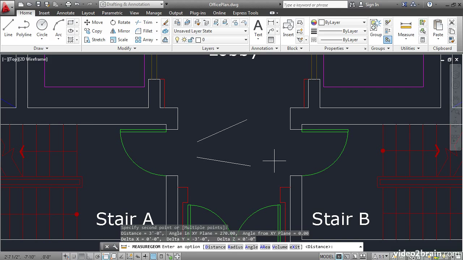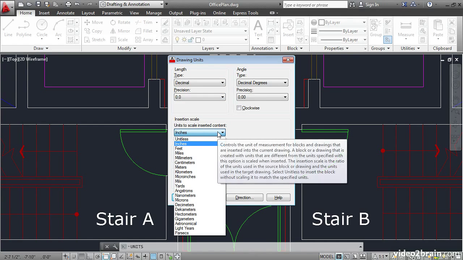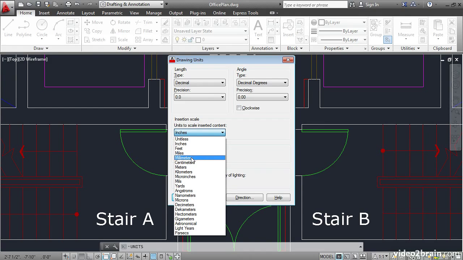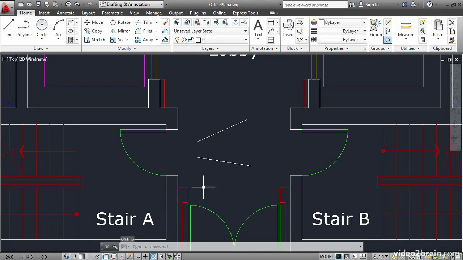Now I'd like to convert this drawing to metric. So the first thing you need to do is change the units. Type UN, Enter, and then change the type to decimal. Change the insertion scale to your choice. In this case, I think I'll choose centimeters. And then I'll say OK.